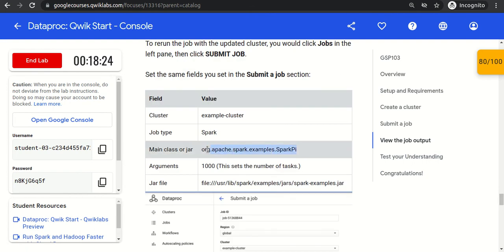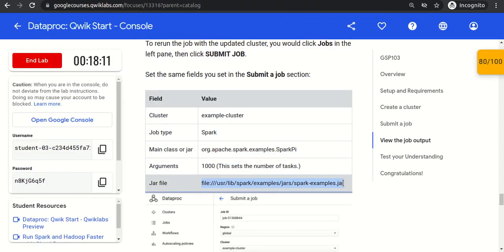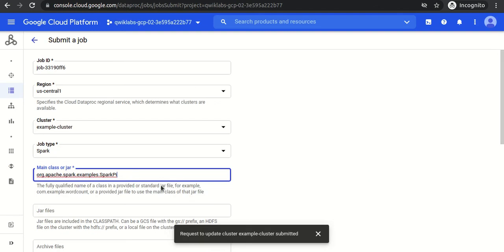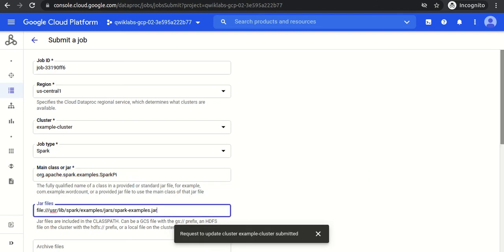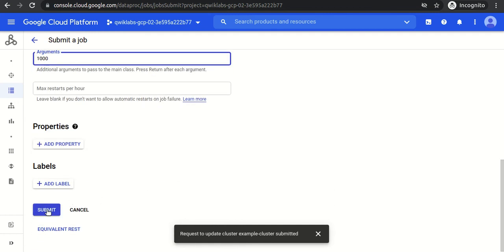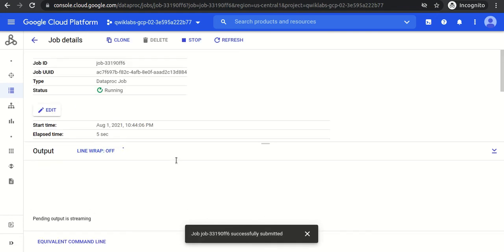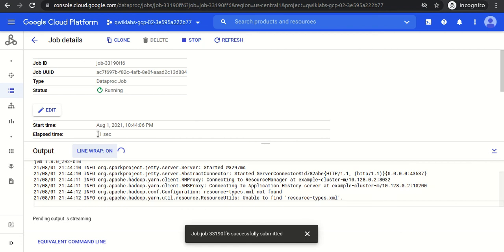Yeah, we have to submit a job. So we will give the main class, and we will give the jar files. This is the location of the jar file, and in the arguments we have to pass 1000, right? And then submit. Line wrap on, and let's see how many seconds it will run.